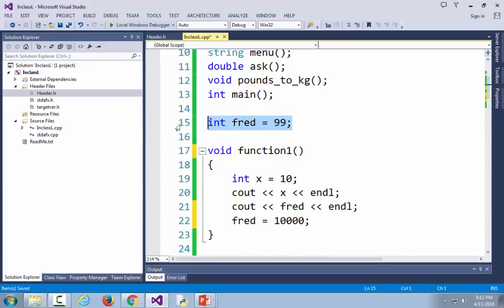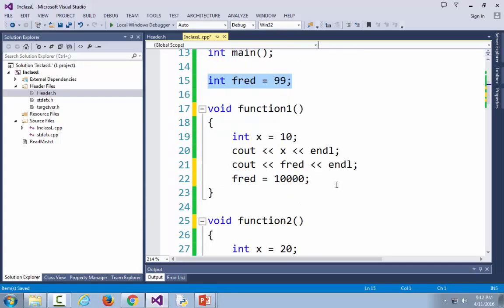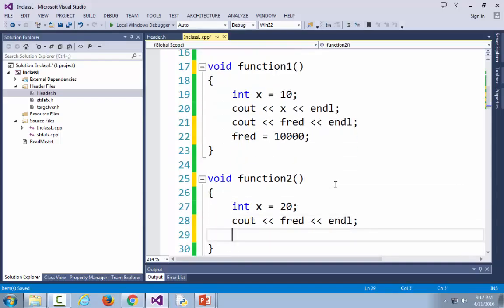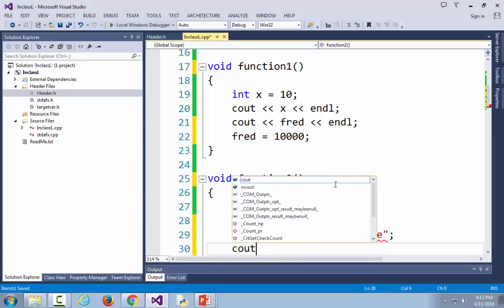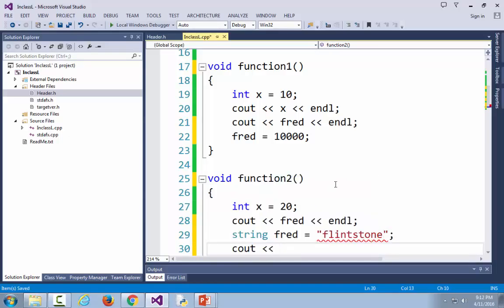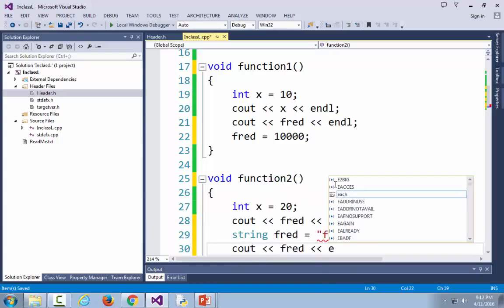So if you declare a variable outside of the functions, it's a global variable. If you put a variable declaration inside the function, it's a local variable. A global variable is accessible to all the functions. However, you can declare a new variable with that same name, and that kind of hides the global. Like here I make a string called Fred inside function 2, and I assign the value Flintstone to it. Now when I print out Fred here, it would print out Flintstone.